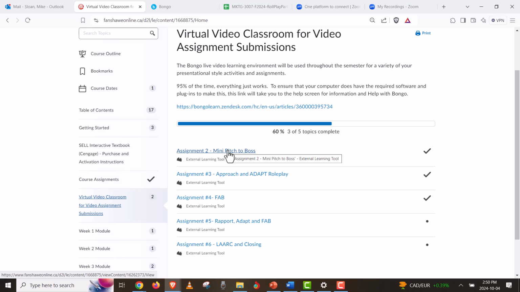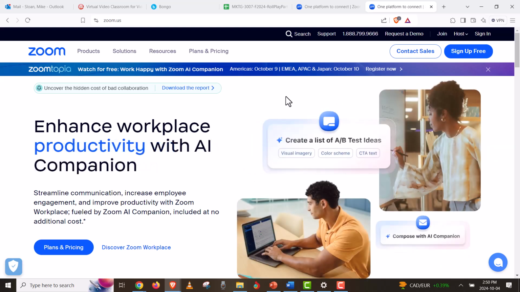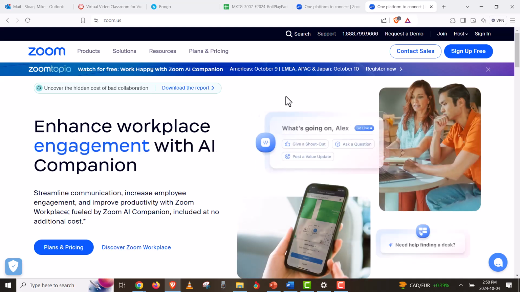You can't do that when you're supposed to be role playing with a classmate for weeks 4, 5, and 6. So that's why we're still using Bongo to submit it, but you're going to go and use Zoom to record it. I'm saying Zoom because I think it's the most accessible. It's the easiest to set up a meeting. You guys have had experience with it. It's generally just easy to use.